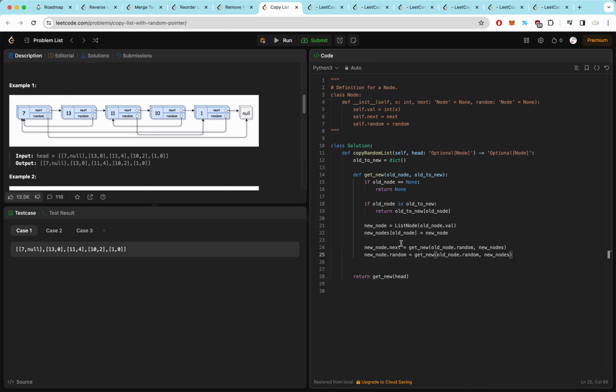So what are we doing here? We're creating a new node for the next pointer, and we're creating a new node for the random pointer. Except this getNew function checks if we should actually create it. If we actually create it, then we'll create it with the linked list node init function. Otherwise, we're just going to return the corresponding mapping from the old to new dictionary. So after that, we should return what we just created, so it's the new node.